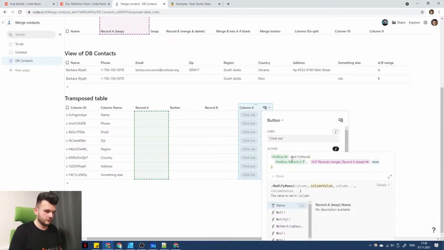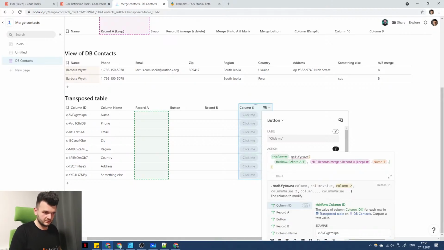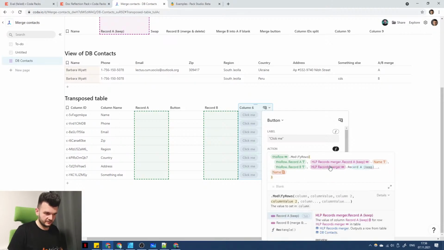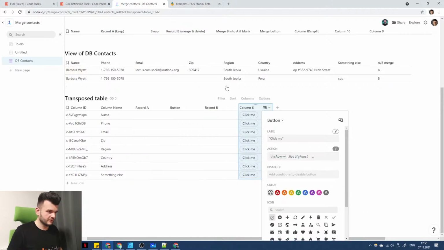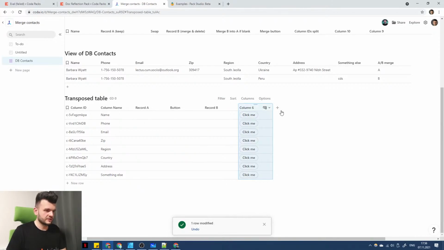And let's say the property name, which we will then replace, and record B is HLP, record merger record B name. Right now it populates names, right? But we already know our black magic.